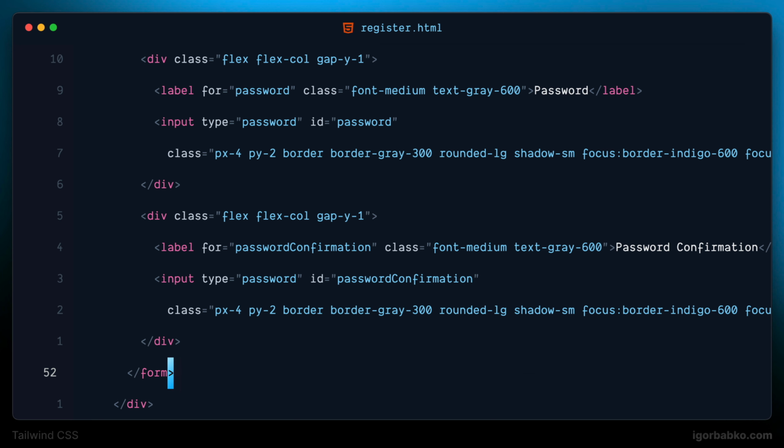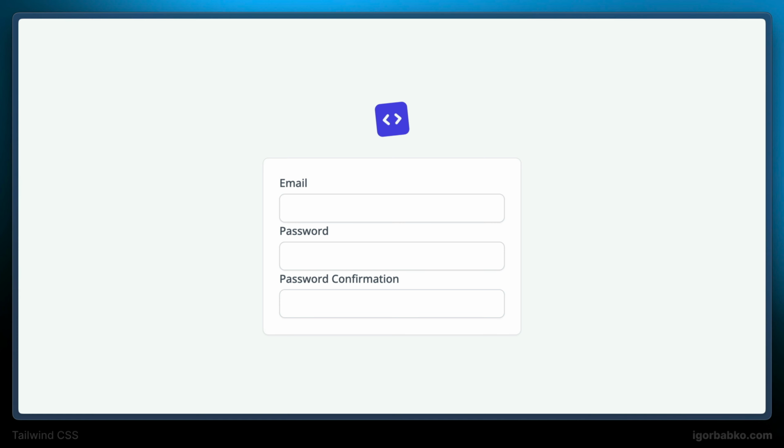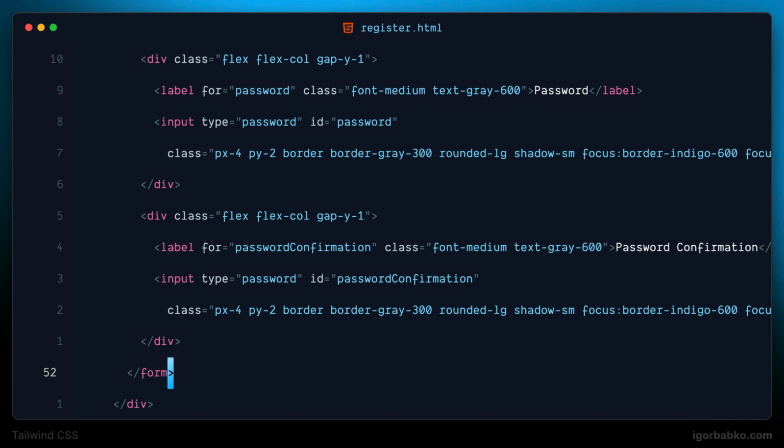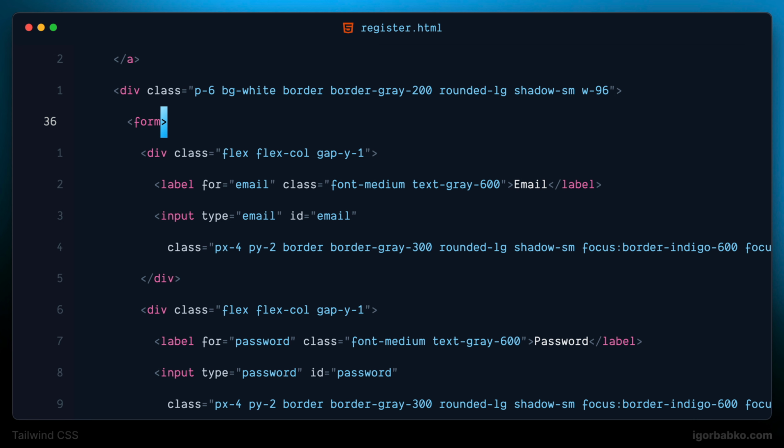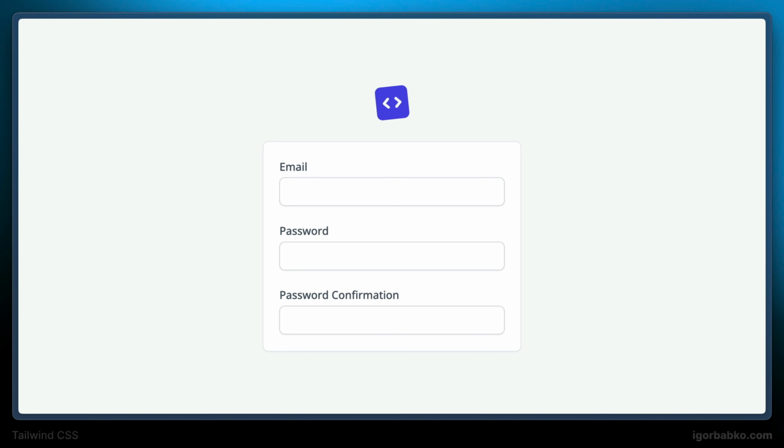Next one, this form is going to look much better once we increase the distance between every input field within this form. So let's make this form a flexible container where elements will be positioned vertically. And just to increase the distance between every input field, I'm specifying class gap-y-6. And there are a couple of elements that are still missing from this page.